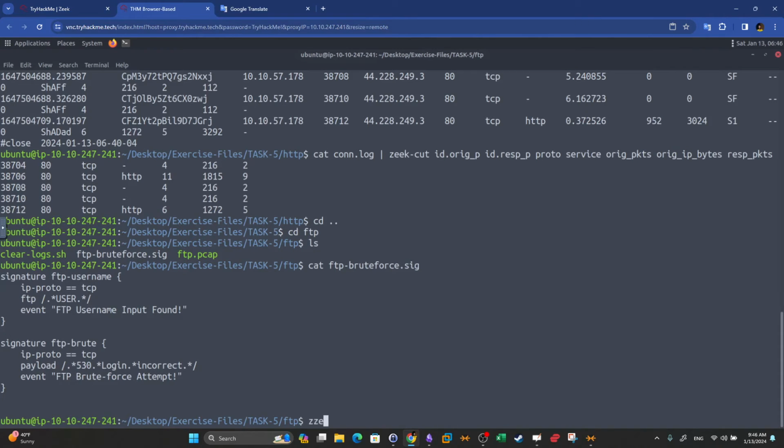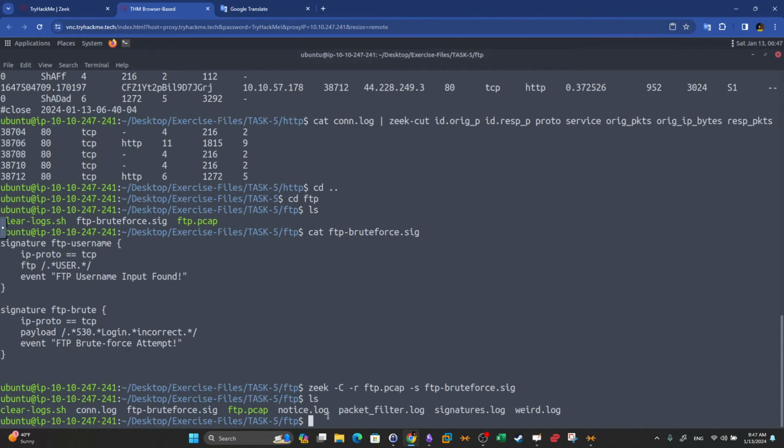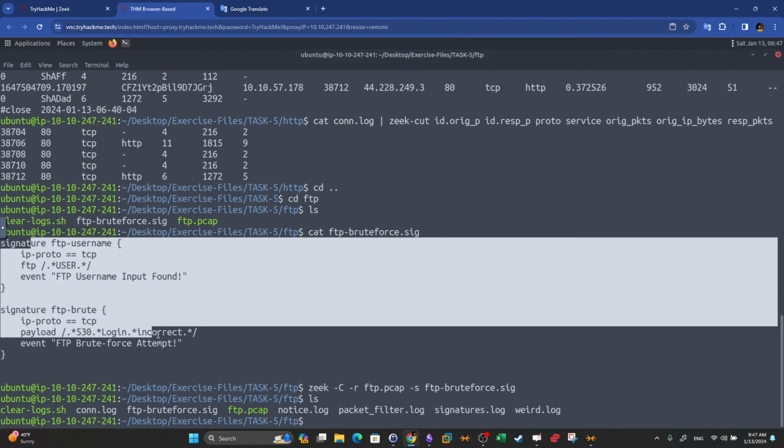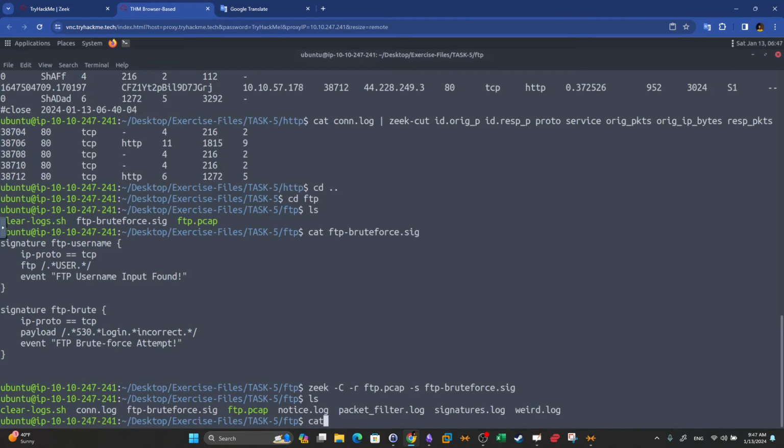So Zeek -C -r ftp.pcap -s ftp brute force. Okay, ls, we have notice and signatures, meaning that the signature file has generated hits. The question is saying investigate the log. What is the number of unique events? Let's first cat notice log.